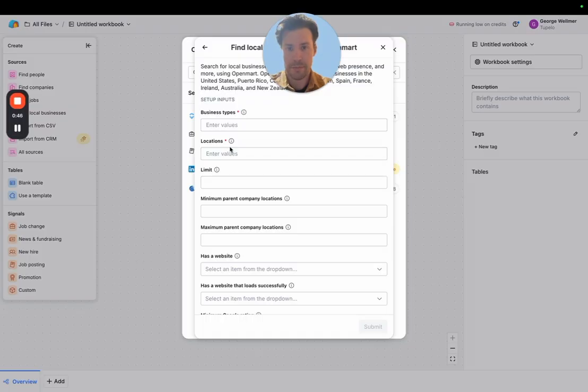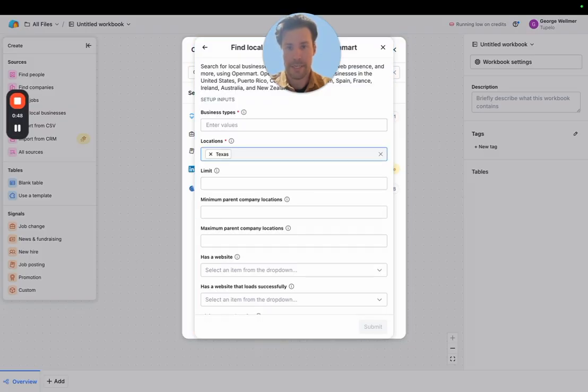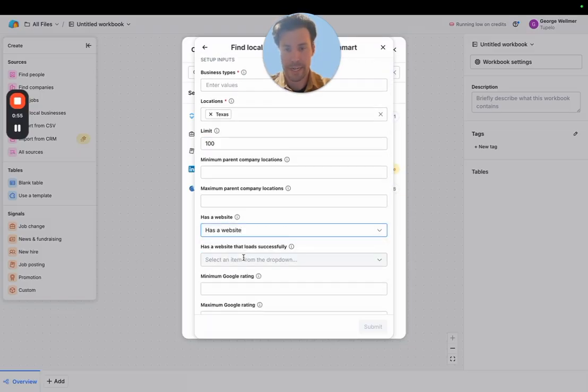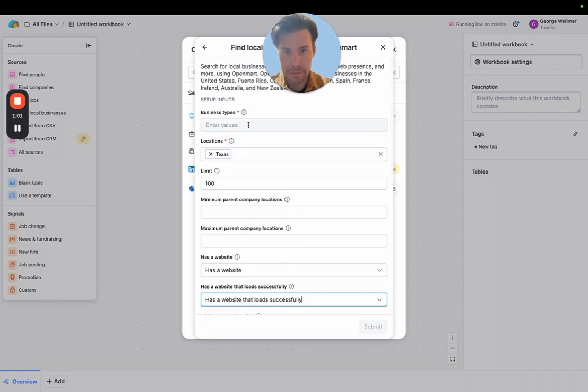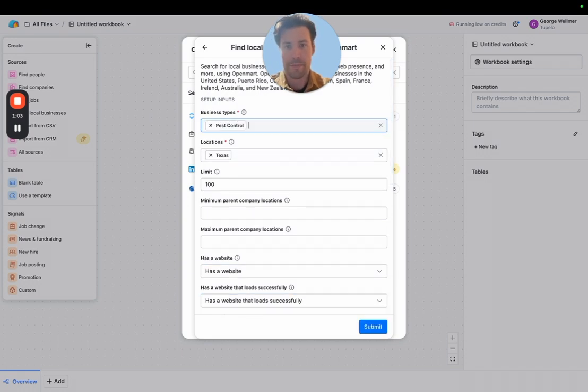Limit, Texas. And limit, I'm going to look for 100 companies. I'm also going to scroll down. I want to make sure that it has a website and the website successfully loads. Looking through all this. Pest Control.